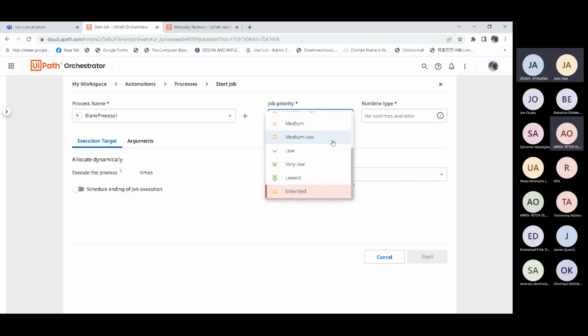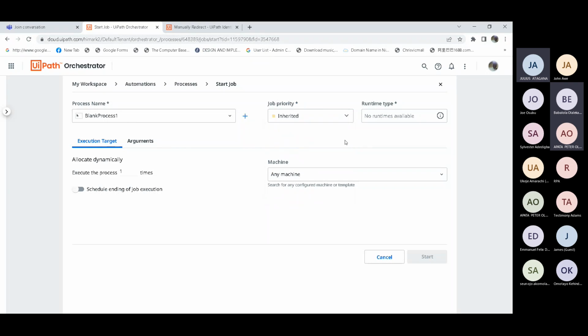I would recommend you actually read all the priority levels around this. Based on this priority level, processes that are supposed to be executed at the same time, the orchestrator will have to choose which one to run first before the other. So let's leave it at the default that was there, which is inherited.